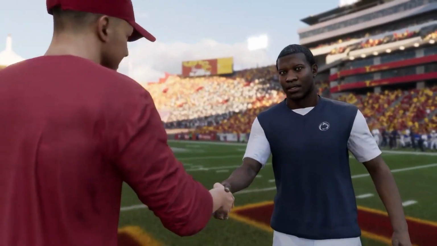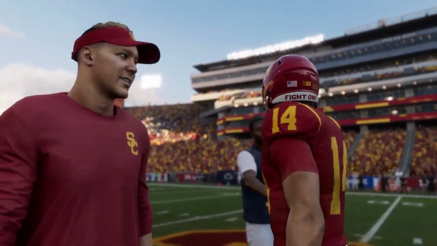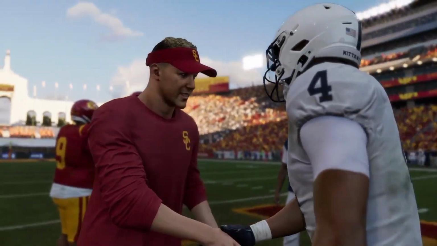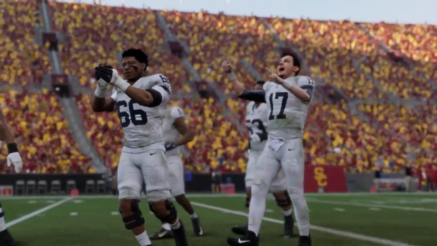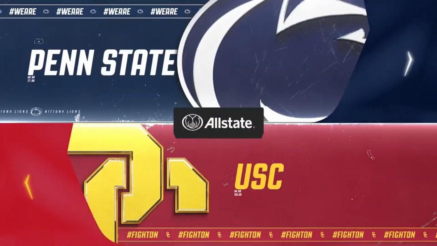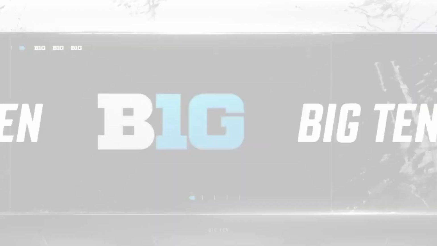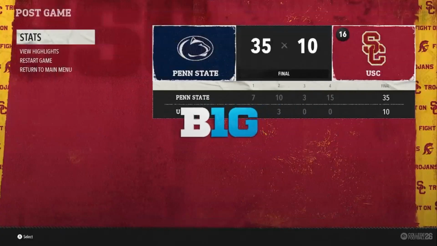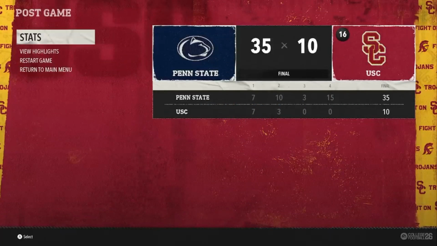Walk in your trap. Take over your trap. Penn State, you're seeing it right. Penn State wins a football game. That is certainly something. Wow. What a performance there from Penn State. Just absolutely destroying USC, holding them scoreless in the second half.